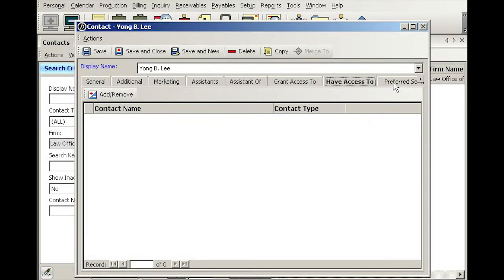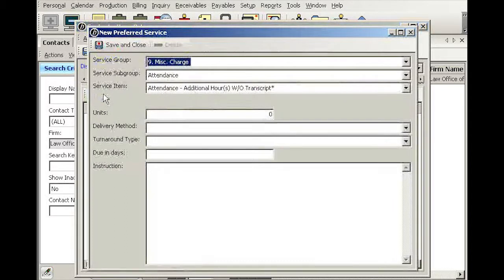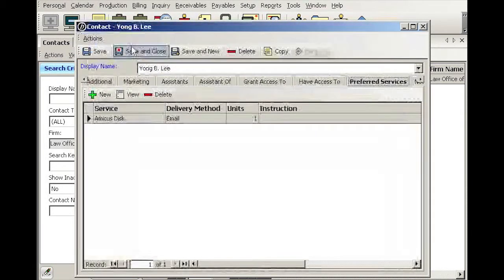Now the important tab here is called Prefer Services. Some people call this standing orders, or Prefer Services. This is something that this attorney will want on every single order. Every single deposition, he prefers these items. So it'll be nice to know that he wants certain items all the time. So for example, I can just click New and, in my miscellaneous charge or service item list, go to my production subgroup and say this attorney prefers Amicus Disc, always email to him, and I can put in a special instruction for the production department. Okay? And so I can add as many items as this particular attorney has as standing orders.